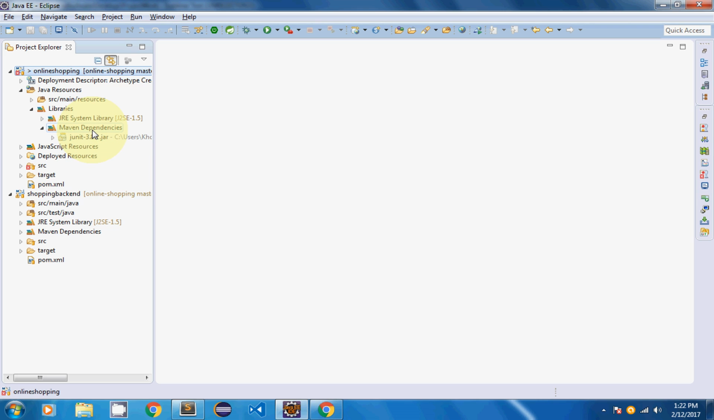But how can you add the Java EE API? And remember, the Java EE API is provided by the web container, so I'm not keeping it specific to Apache Tomcat. I am adding the generic one, that is the Java EE API. So how can I add that one?